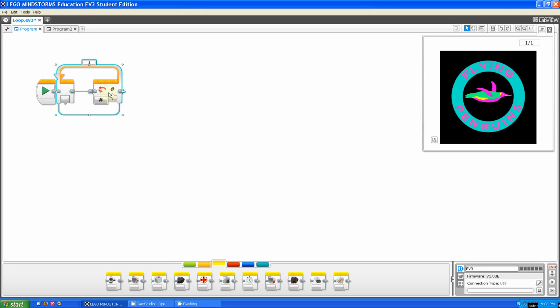And count, you can put in a wire or you can just write the number, and it tells the loop how many times to repeat. So if I set it as 10, the loop will repeat 10 times. If I set it as 20, it will repeat 20 times, and so on.